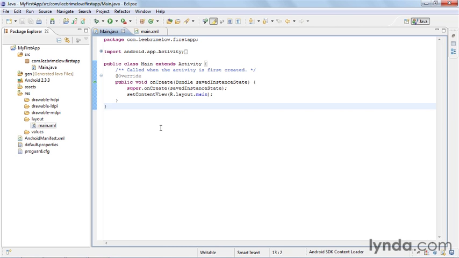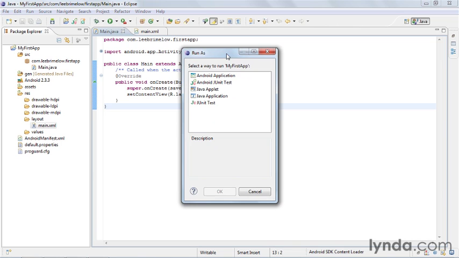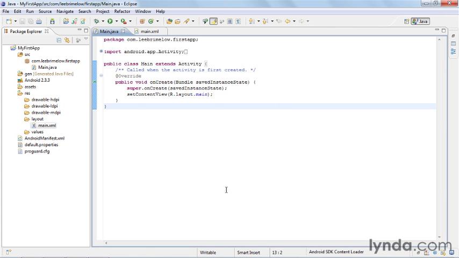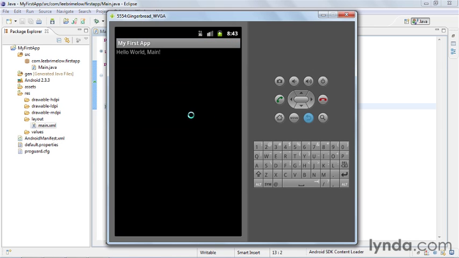Okay, so now all I'm going to do is to run this application to see what it looks like on the emulator. So I'm just going to go up to this green button here, and we're going to click this to actually run it. When I click it the first time, it's going to ask me, how do I want to run this application? Well, obviously I want to run it as an Android application. So I'm going to click that and click OK. And now if I go to the emulator, we should see it in a second. So now it's actually installing it here. There it is. It's run.